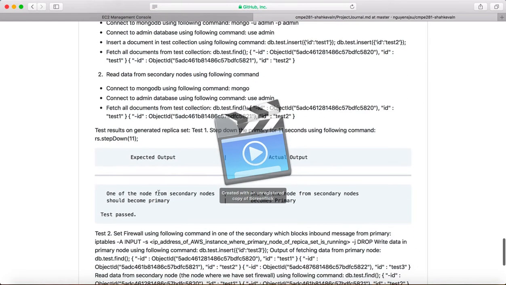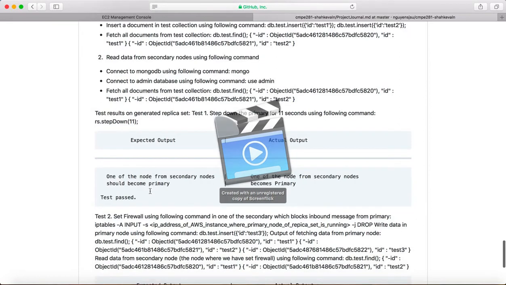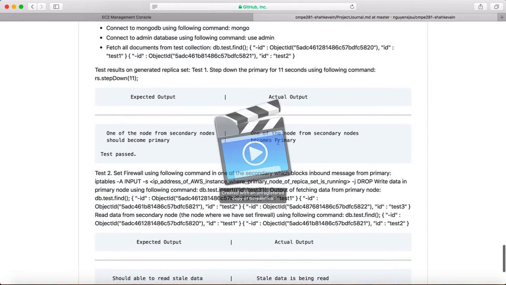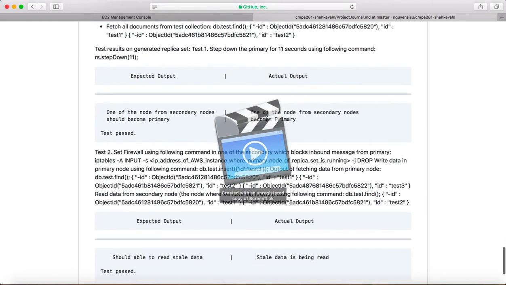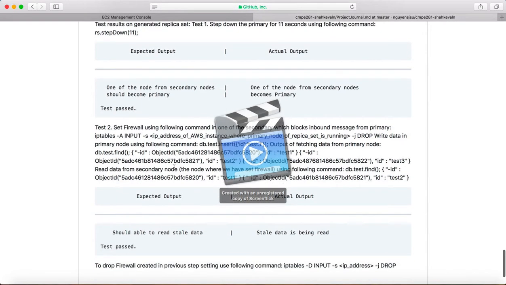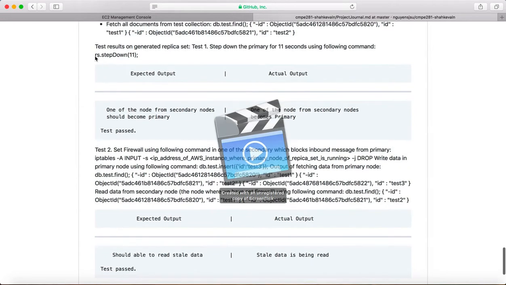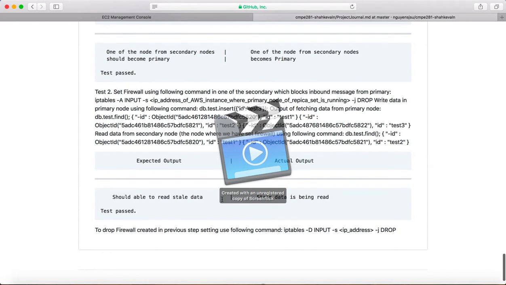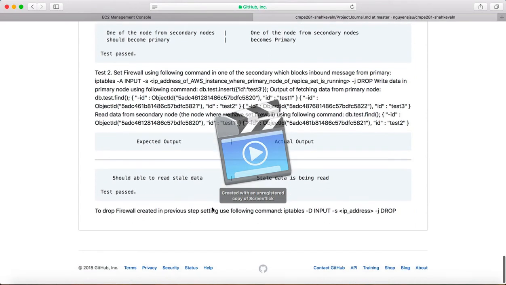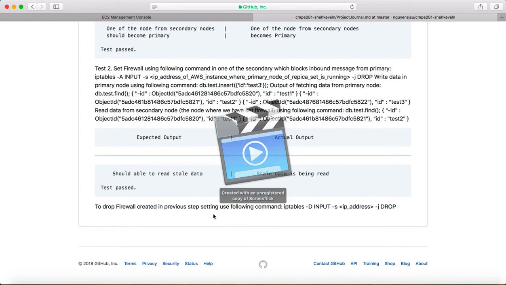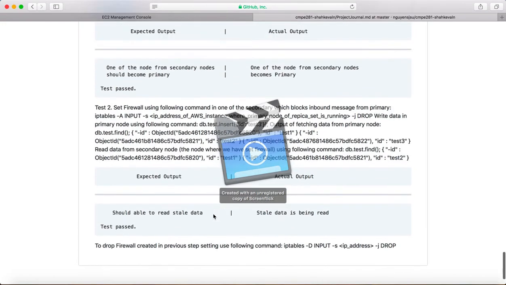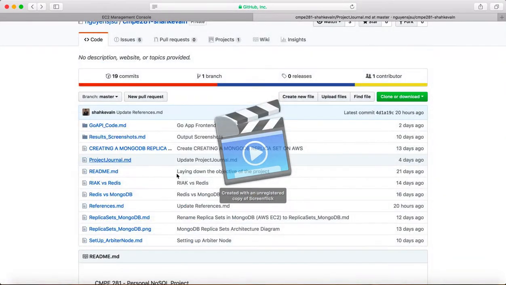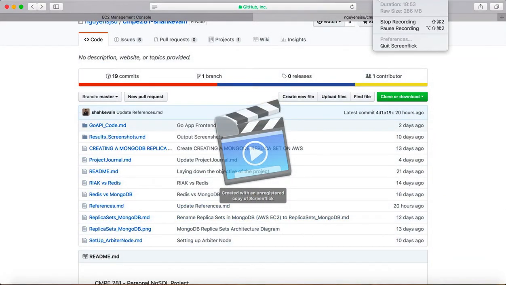And then I tested. I also noted down the test cases, where and how they ran, whether they passed or not, and what the actual output was. This was the step down test, and this was step 2. Stale data was able to be read, as we just checked. So basically these were the steps which I followed, and that was it.